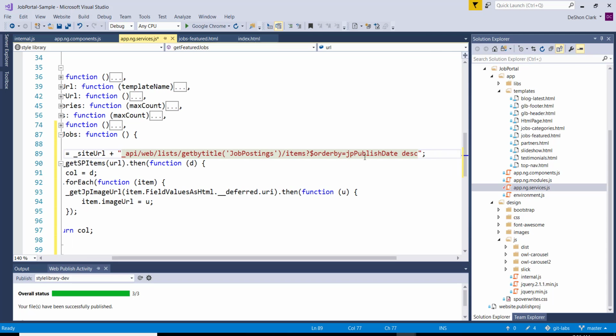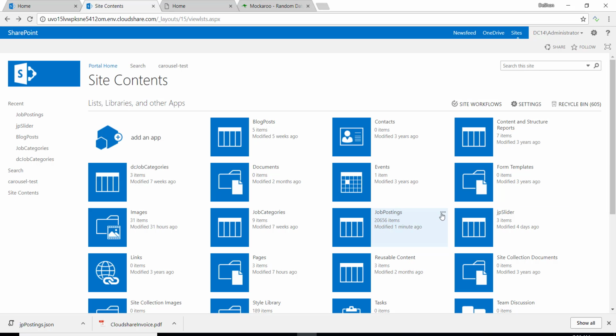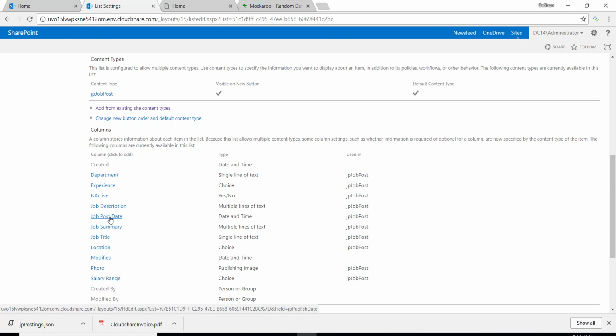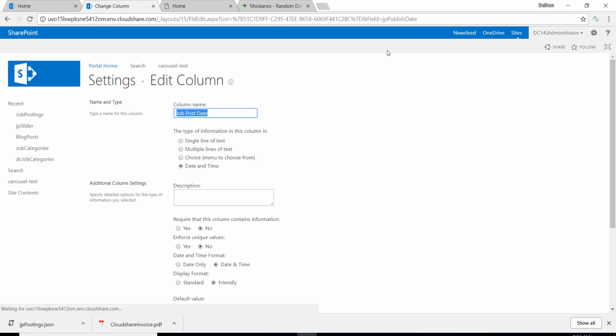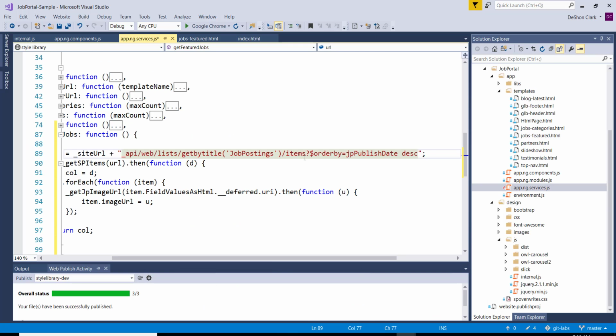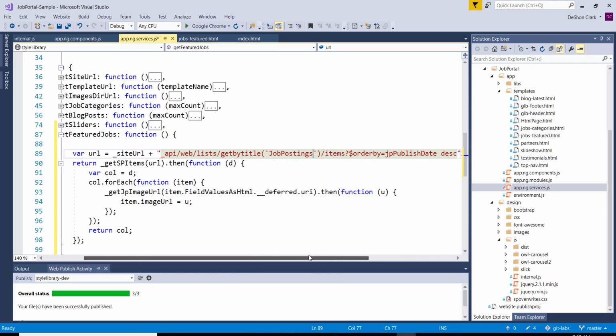Ordered by JP publish date. So this is the job posting date. Again, I can come in here and confirm each one of these internal names for these site columns by simply clicking on the site column name. So job post date, JP post date. Okay, so we're good there. And then it's going to bring back the items, and we're going to order by post date in descending order. So we're going to get the first 100 recent postings.